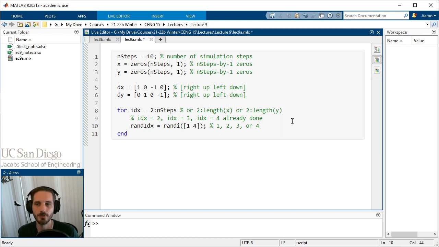Now we have to do the indexing that we had done previously, right? We have now generated a number 1, 2, 3, or 4. We need to take that as an index and go into the dx and grab the appropriate value there, and go into the dy and grab the appropriate value there. This is where I said it's not a good idea to use the same variables.